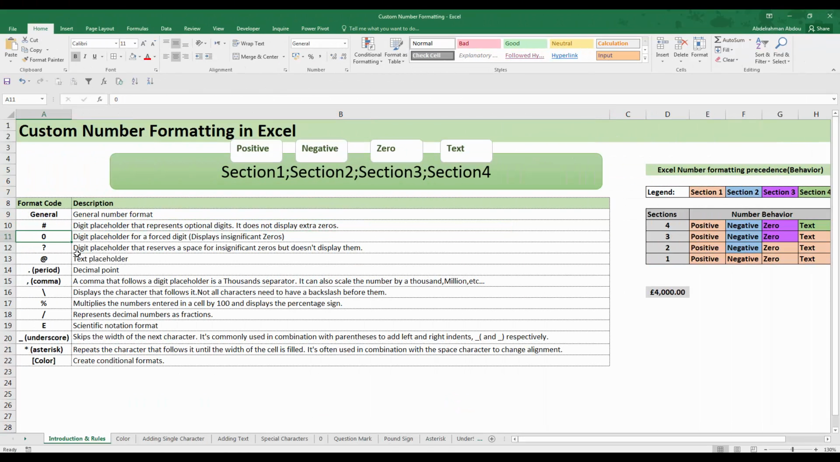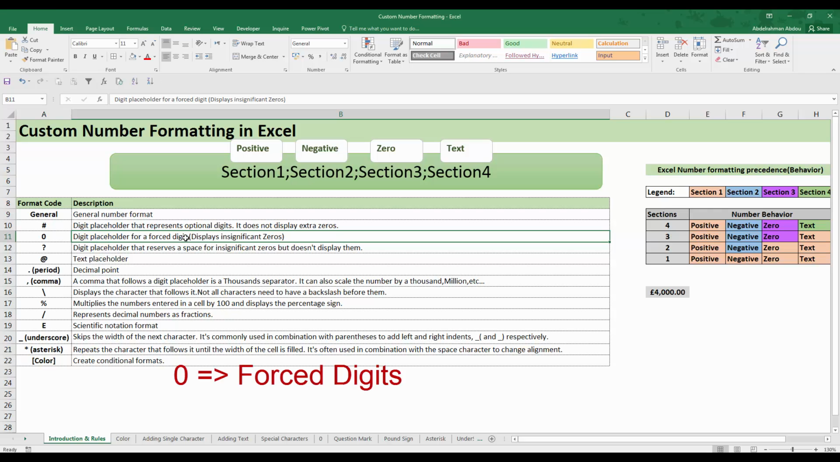We've also got the 0, which is on the other hand like the opposite of the pound sign. The 0 is a digit placeholder for a forced digit or a mandatory digit, so it will always appear, and this will display insignificant zeros.